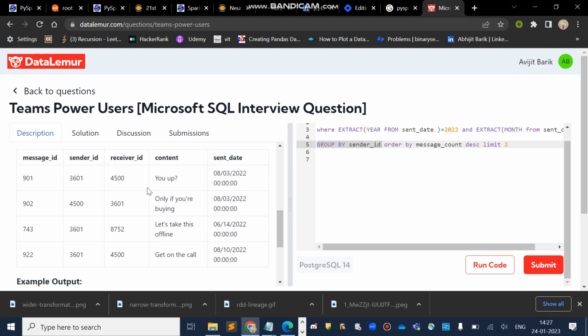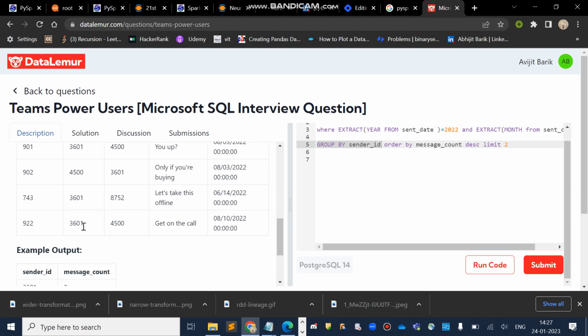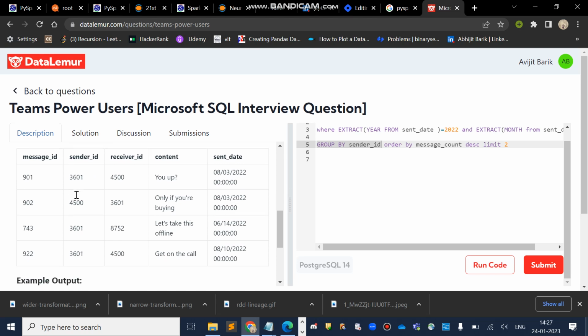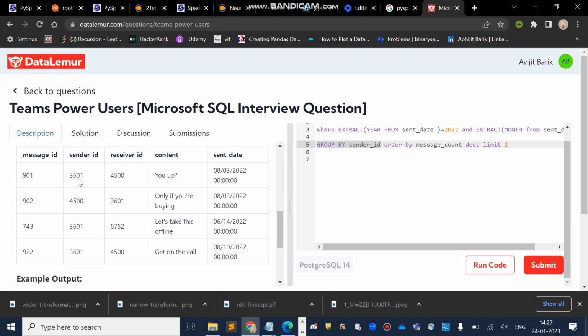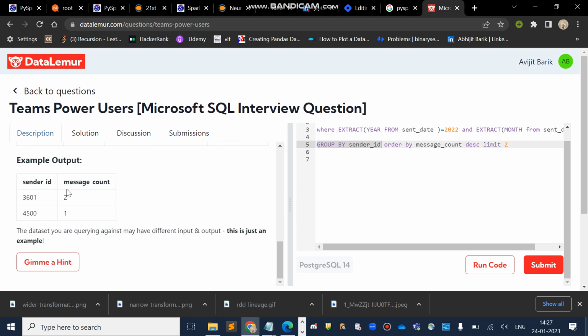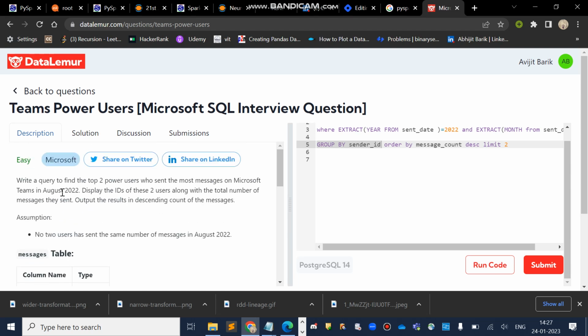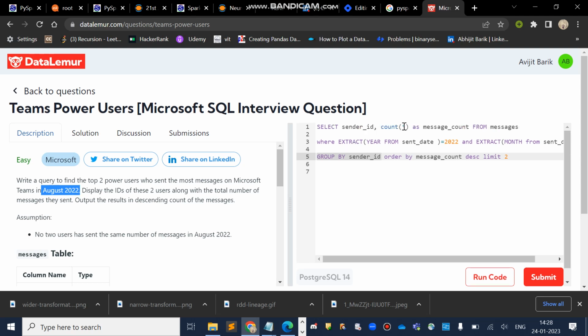After group by, we know we have to count the messages. The sender ID is unique. If, when I group by 601, the message count will be 2. But there is one condition we can't miss: the date should be August 2022. That should be in the condition section of my SQL query. That's why we select sender ID and count the messages after group by from the message table, but we apply a where condition here.